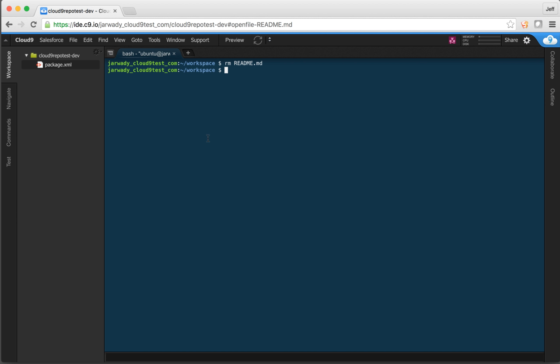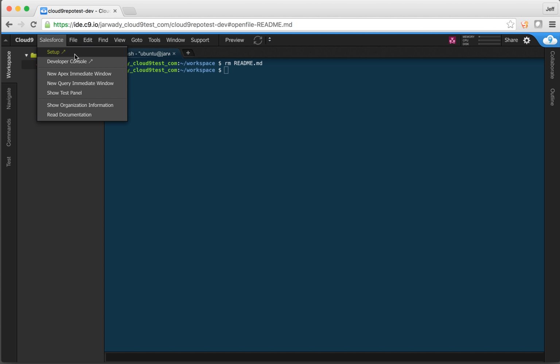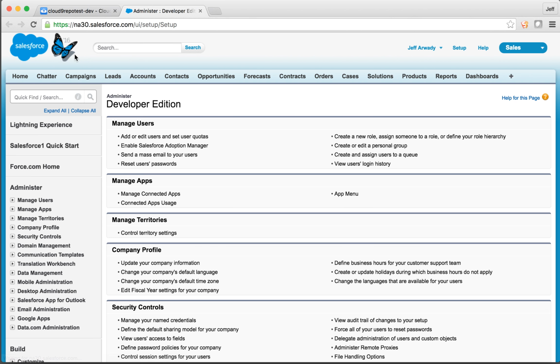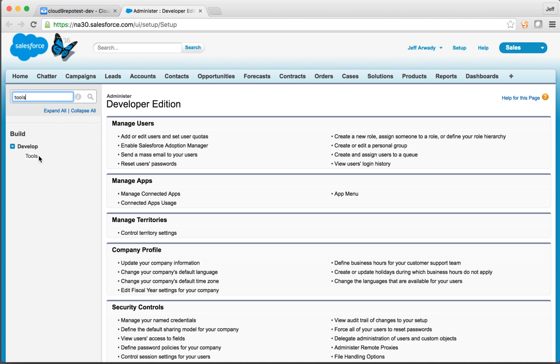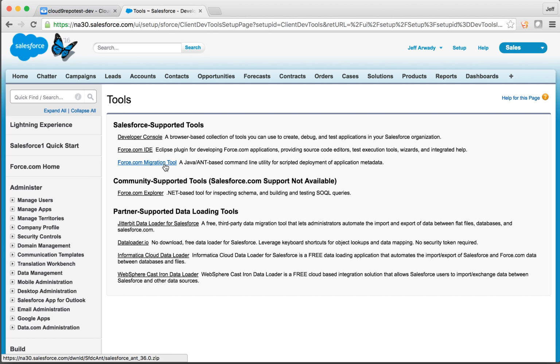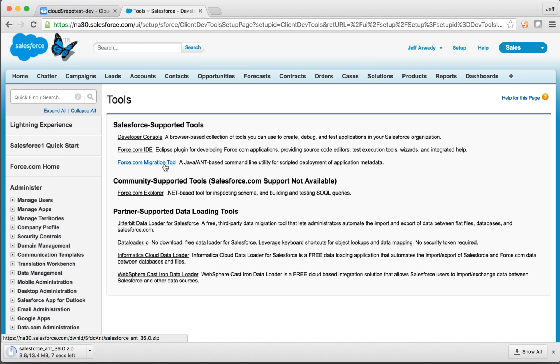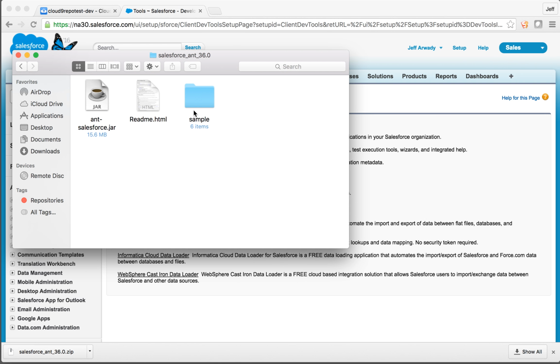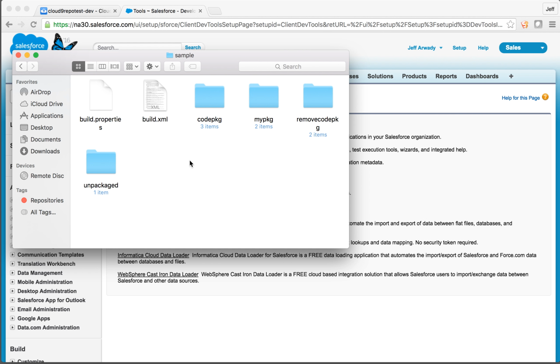If we go to Salesforce, which we can access directly from the Salesforce drop-down menu here, and if we go in here and type in Tools, and click on Tools, there's this force.com migration tool, and you can download that. And when you download the force.com migration tool, it gives you this example, a whole bunch of stuff. So we'll click on this, take a look at it. So it gives you, there's the .jar file, then it gives you this sample directory. Here's your build.xml and your build.properties, as well as all this other stuff.